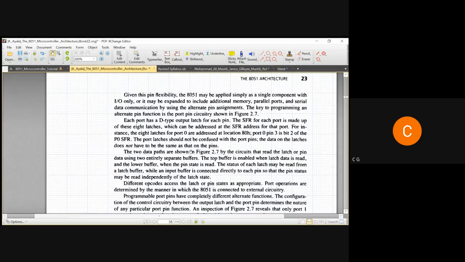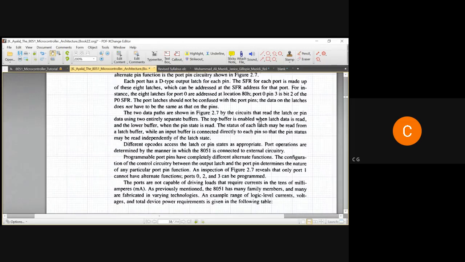So it has a certain description given. This pin flexibility implies simply a signal component with IO only. There is information written about what the address is and how we can do it.